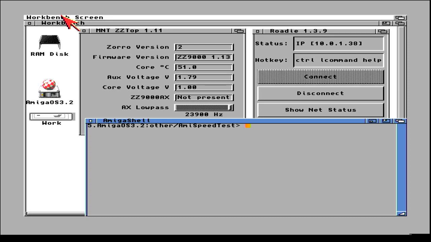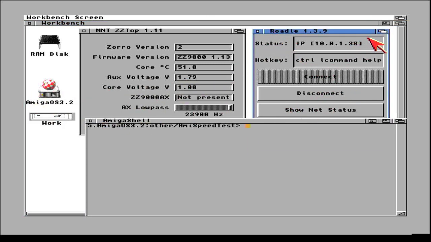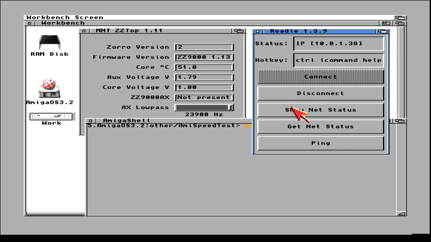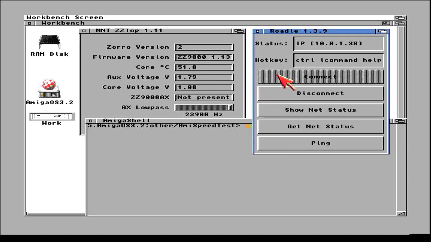So here I am at my Amiga 2000 with the MNT ZZ9000 running firmware version 1.13. We're running Workbench 3.2.2.1 and we have Roadshow installed. And I've got the ZZ9000's Ethernet interface up, and if we show the net status, you can see that it's on the interface called ZZ9000net, and it's been configured via DHCP on my LAN to have 10.0.138. And I want to show you a couple problems I'm seeing with it.